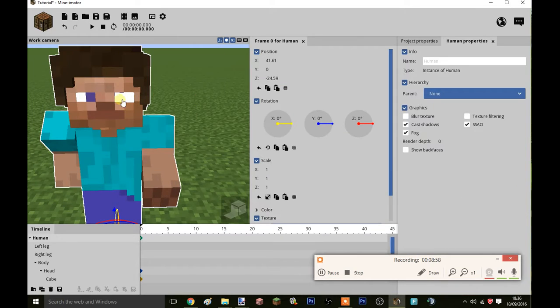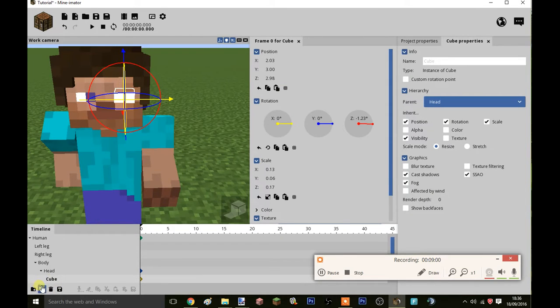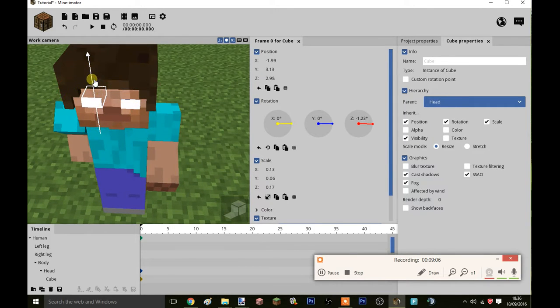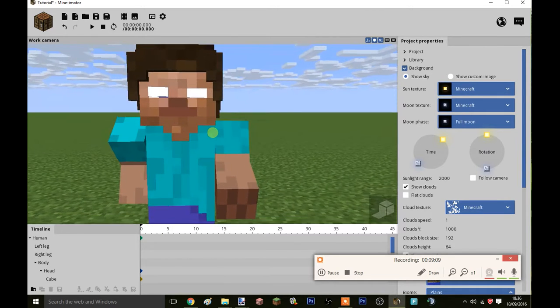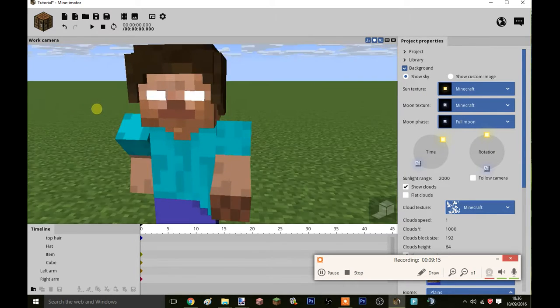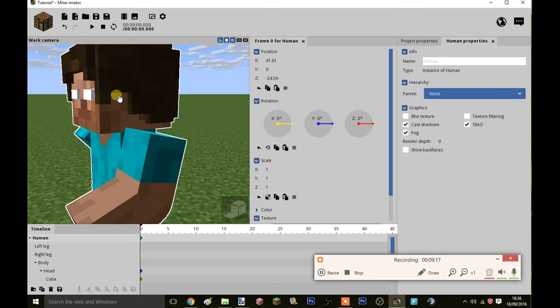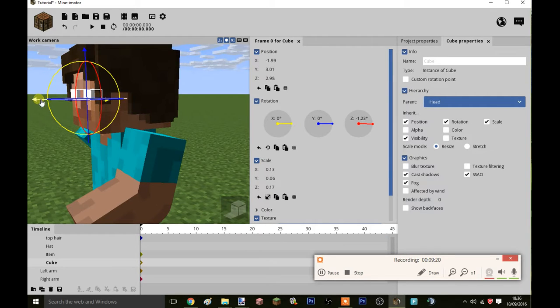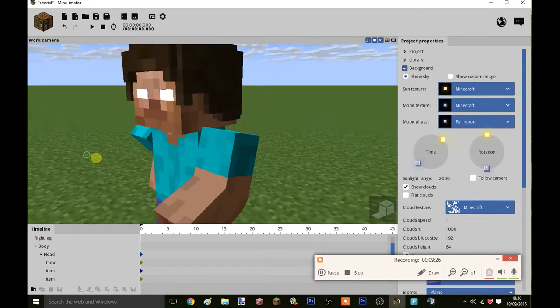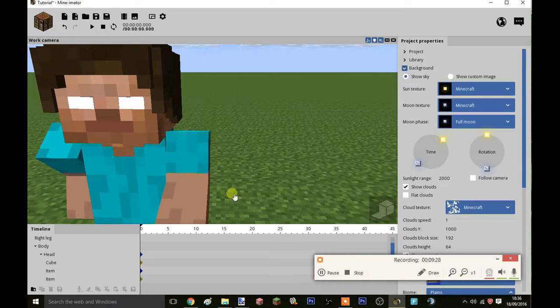So once you've made one, you can actually just duplicate it and then move it along to here, like that. And then if you're making Herobrine, then just stop at this step because you have made Herobrine successfully. You can kind of move the eyeballs back a bit though, because you know they're a bit bulky, but yeah. So let's do the pupil now.